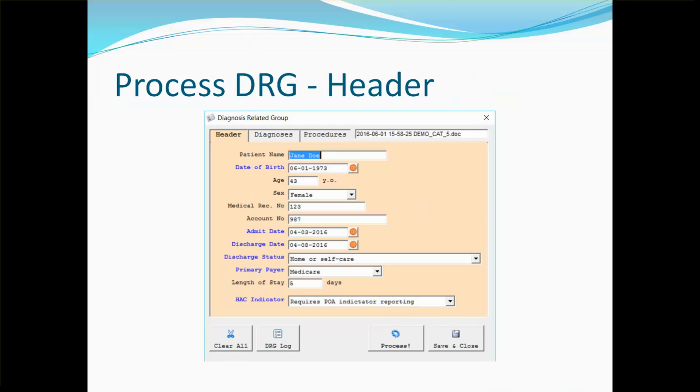And now what we have is the DRG screen. We have 3 tabs across the DRG screen: the header, diagnosis, and procedure. In the header, we have all of these fields. The ones in blue are mandatory. You have to have an entry in those fields. So we have the name, date of birth, age, sex, medical record number, account number, admit date, discharge status, primary payer, length of stay, and HAC indicator.